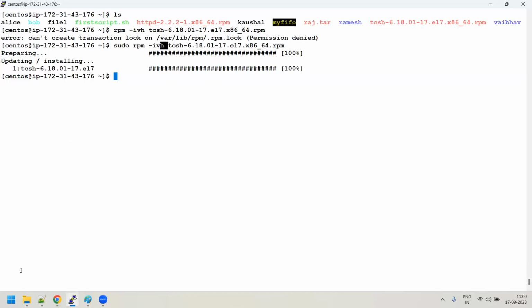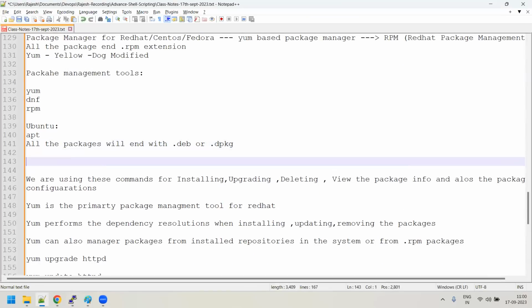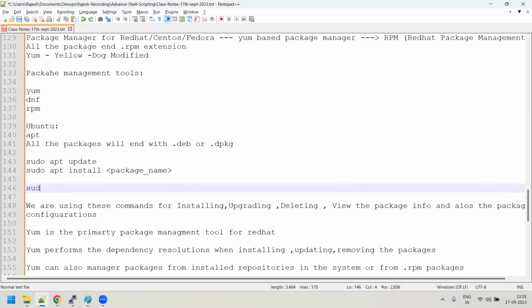Same thing, guys, for your apt. I will not execute it, I'll just write it here. For apt, you have to run sudo apt update, and then you have to say sudo apt install and specify the package name. Sudo apt remove and specify the package name.